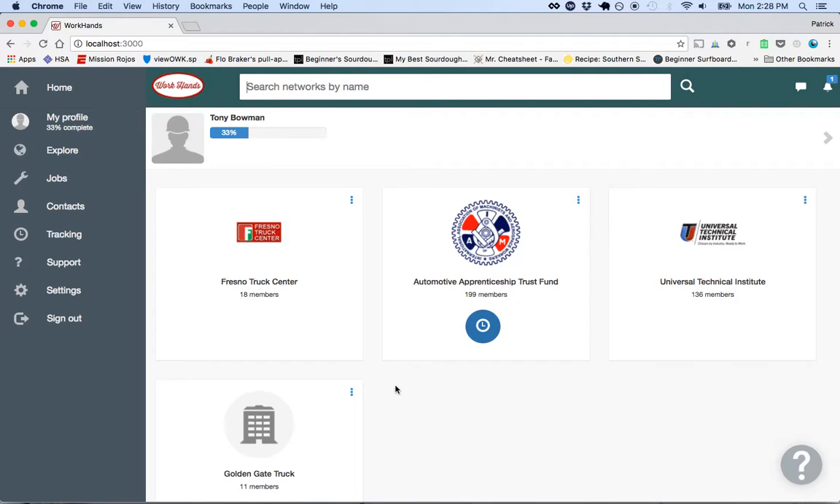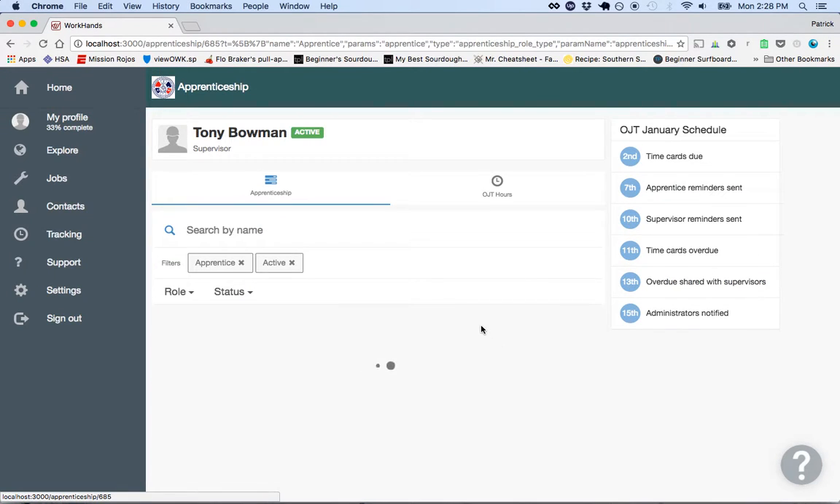So if you're set up as a supervisor already, you should see this main dashboard here. From here, what you're going to do is look for the tracking button that you'll see. And you'll also see this in your sidebar. So what we're going to do is click on that, and it's going to take you to your apprenticeship overview.